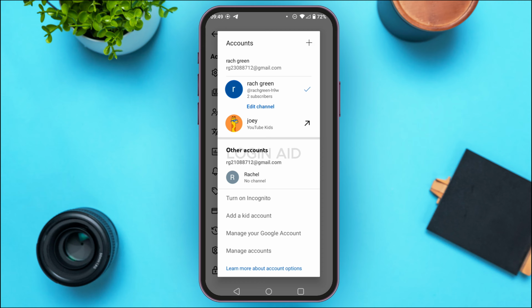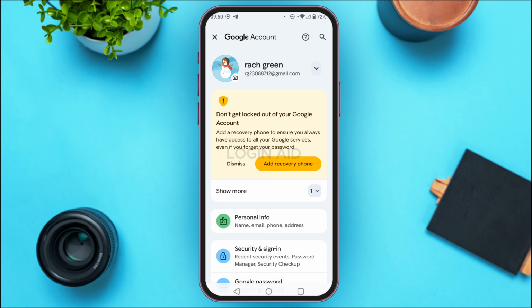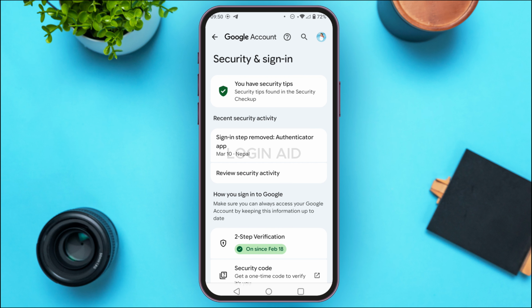In order to sign out the YouTube from other devices, you'll have to sign out the Google account from other devices. So tap on this option, manage your Google account, that you can see on the screen. Now once you do that, you can see over here you'll be led to this kind of interface. Tap on this option, security and sign in, that you can see on the screen. Now once you do that, you'll be led to this kind of interface.